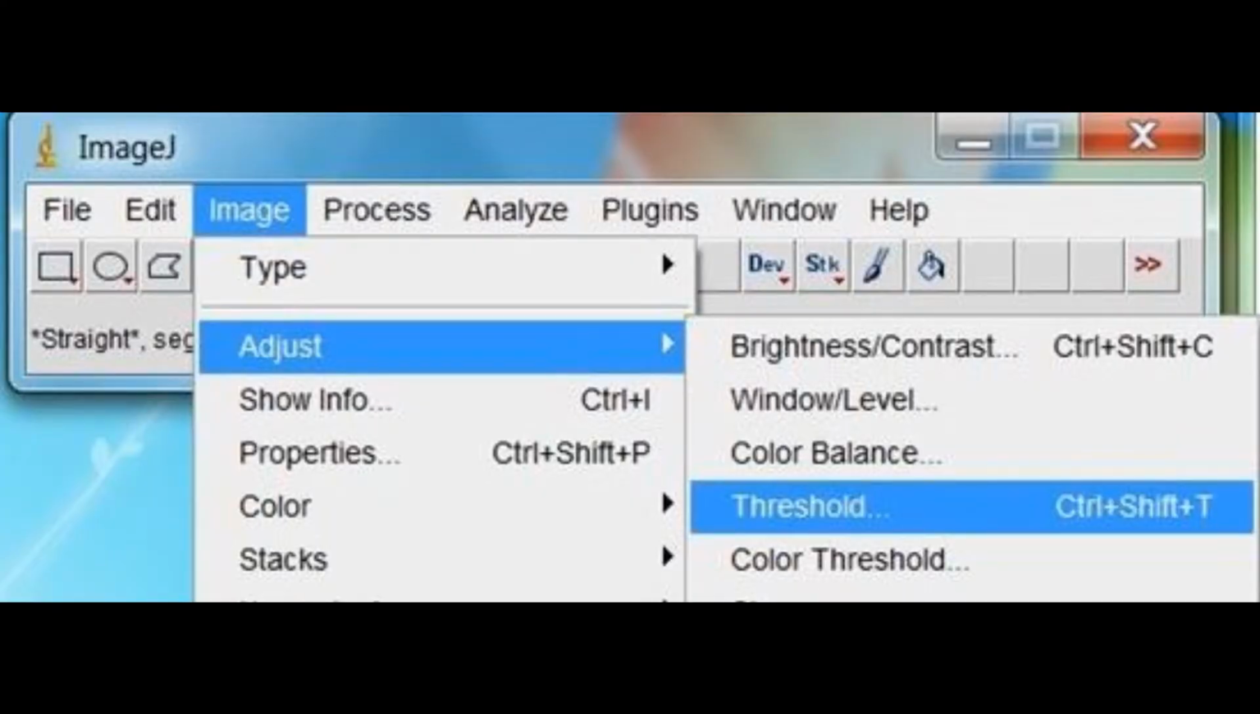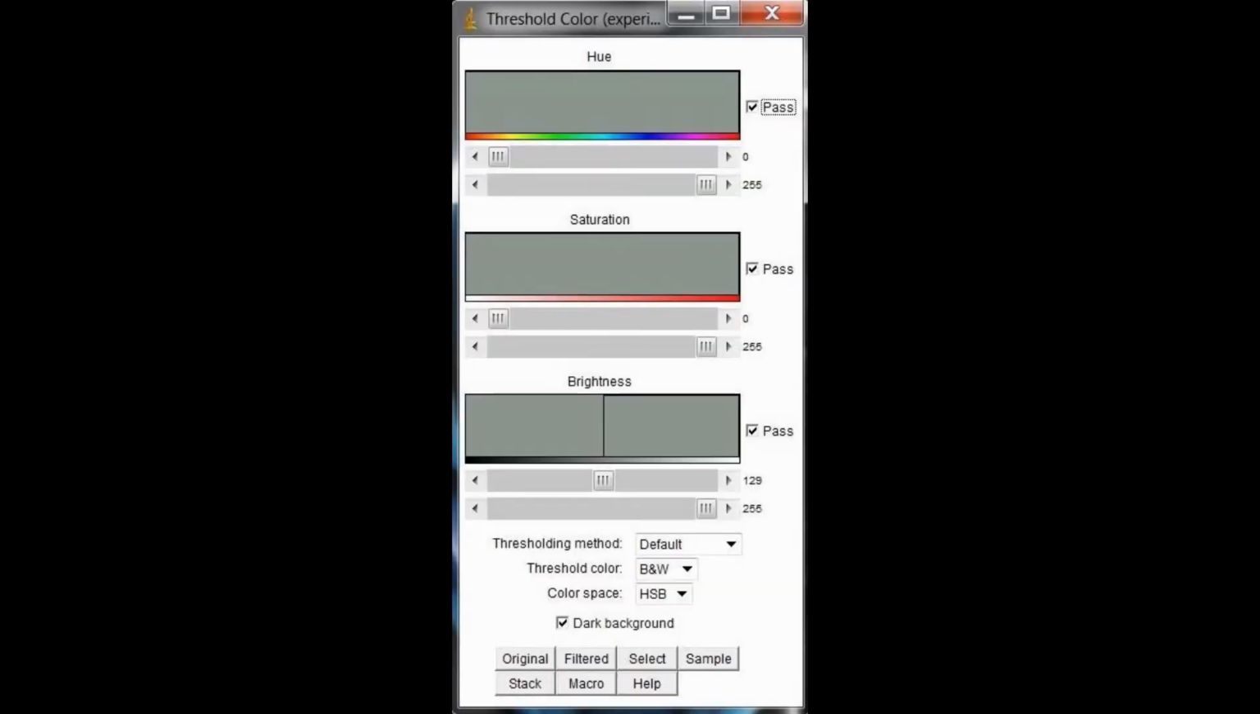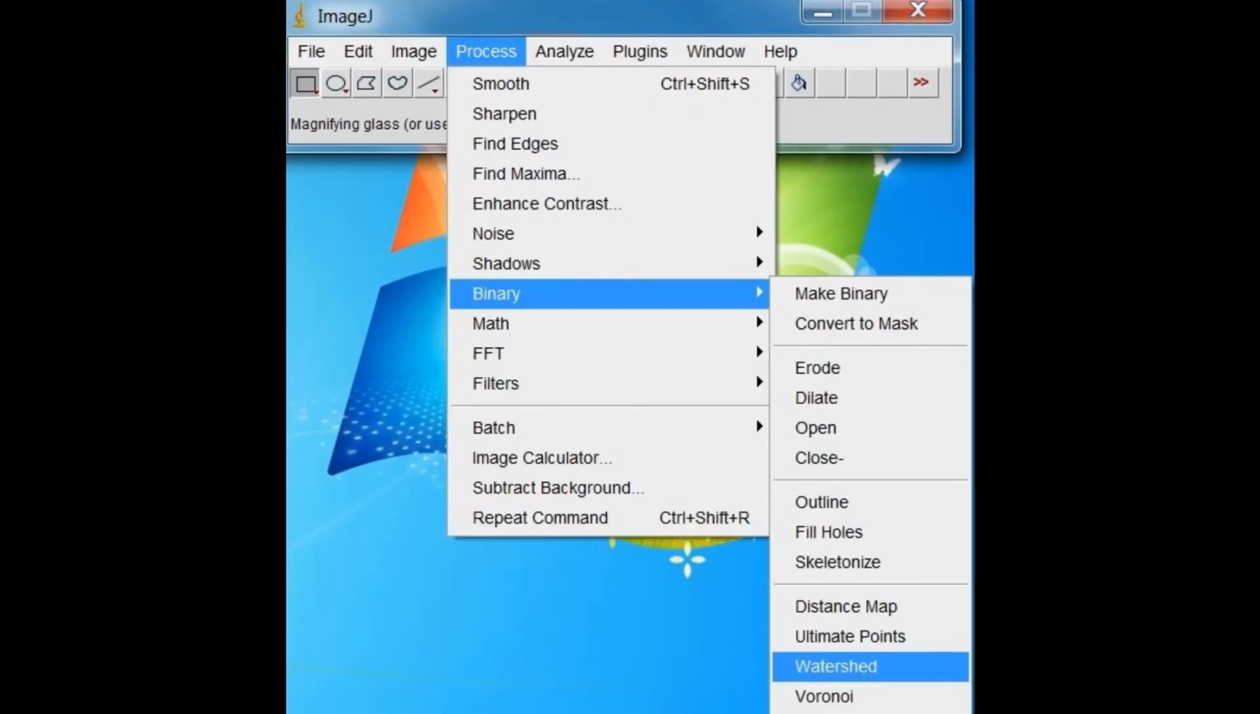This is done by selecting Image, Adjust, then Threshold. At first, the particles within the threshold will appear red. Adjust the brightness to include the particles you desire. When ready, click Apply. Then go to Process, Binary, Make Binary to turn the image into a black and white one. If there are objects in your image that are overlapping a little, they may be separated by selecting Process, Binary, then Watershed.